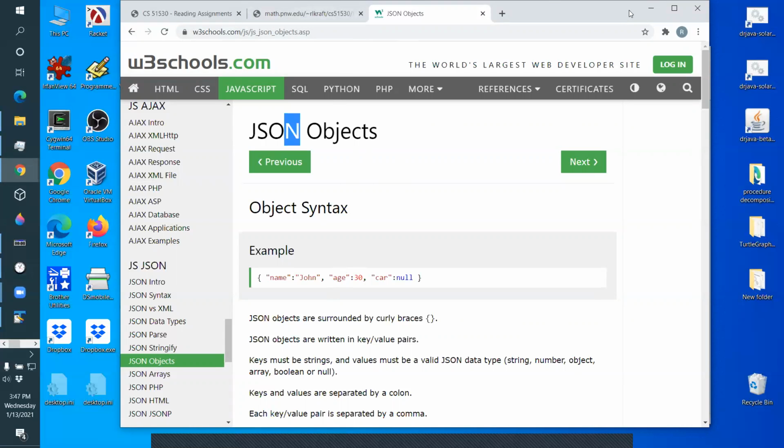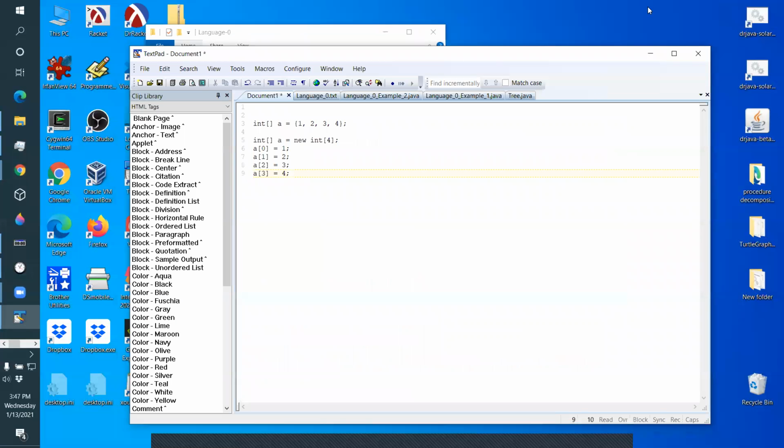Java doesn't have anything like that, and C++ doesn't either, as far as I know. Well, actually, C++ has two kinds of literals. It has array literals and it has struct literals. So C++ has array literals and struct literals, but Java only has array literals.